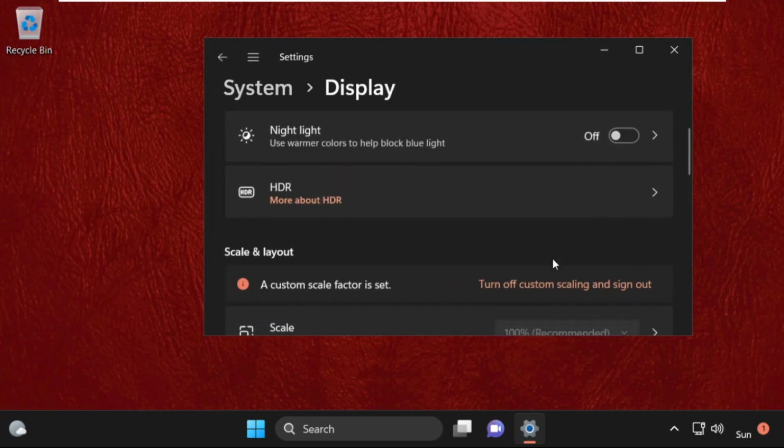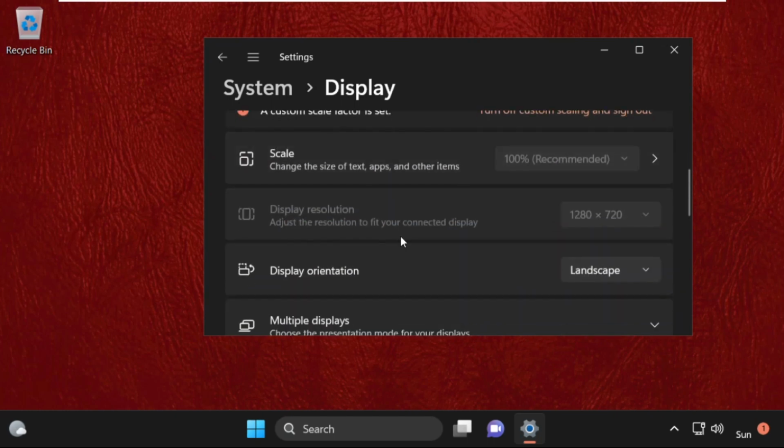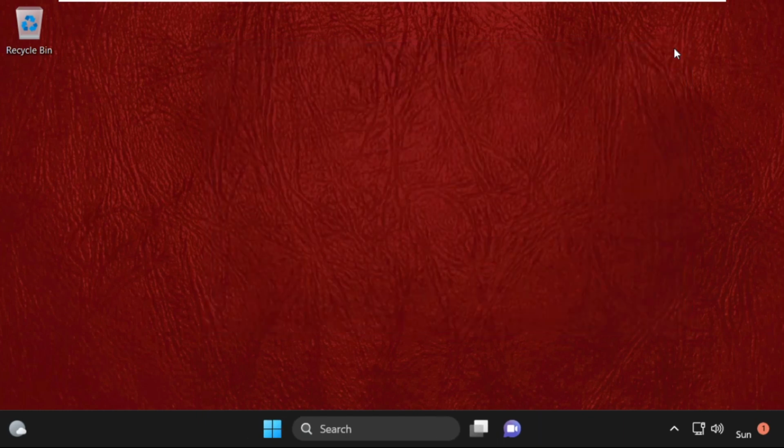Once done, go back and try to change the display resolution as per your convenience, and there we go, your problem will be solved and you're good to go.